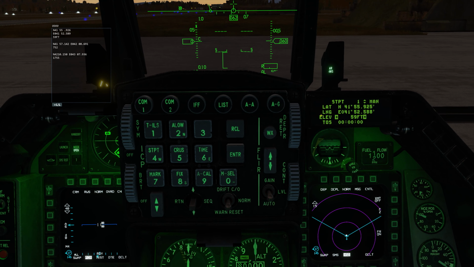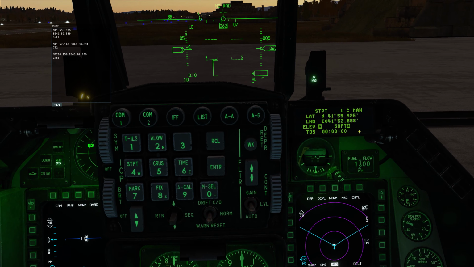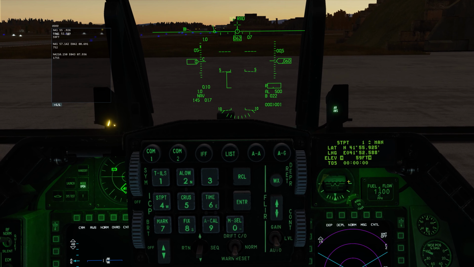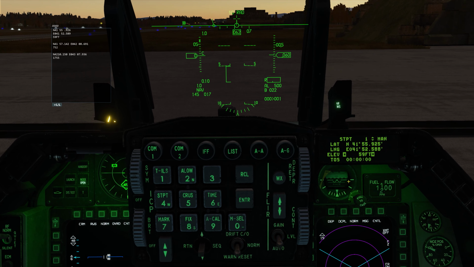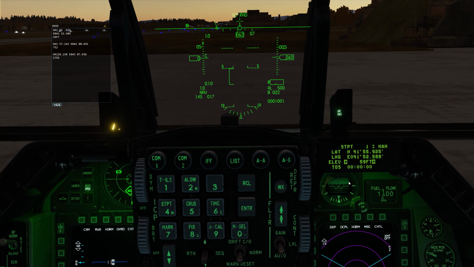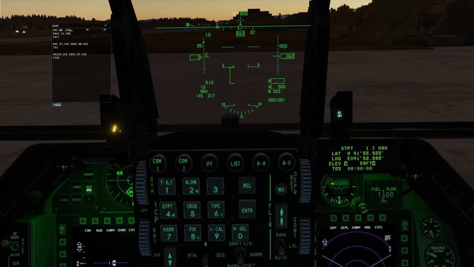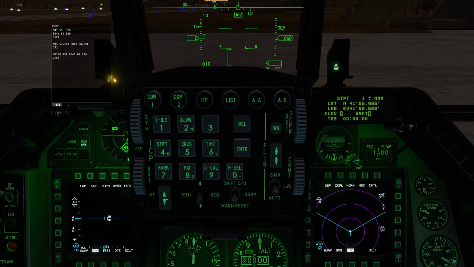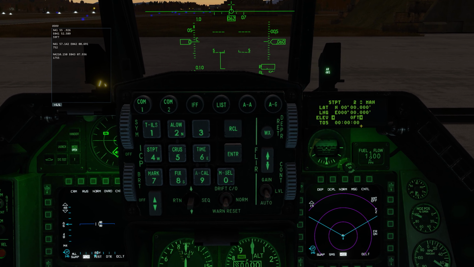And the TOS would be time on steer point, so much similar to time on target, which we'll go through at a much later time here. But this is if you need to be at a specific waypoint at a specific time. It helps you adjust your throttle and your airspeed to make sure that you arrive when you're supposed to arrive. Okay, so steer 1 is done. So now let's go ahead and use our rocker here on the UFC to select steer 2.